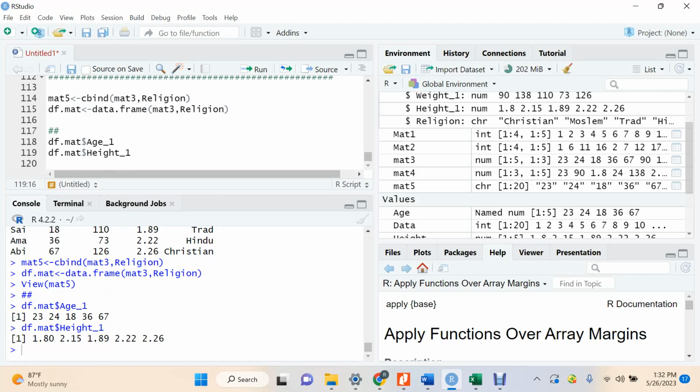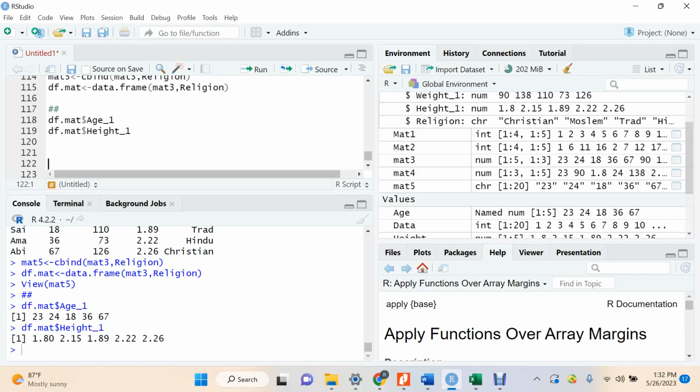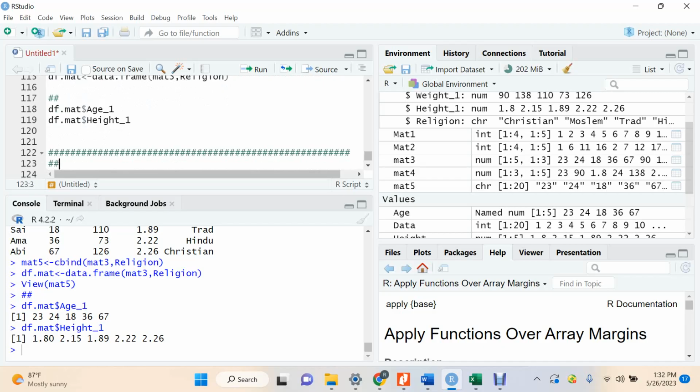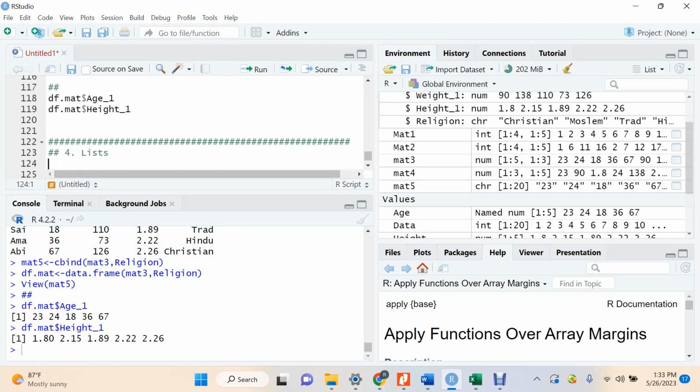And lastly, the last data structure we talk about is list. So vectors, matrices, data frame, and so forth. Five would have been arrays, but we will not treat arrays. Even list, a list is the most complex data structure in R.